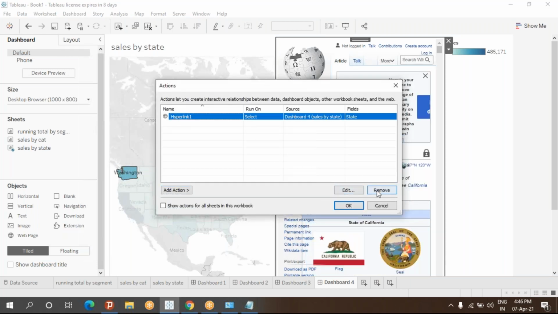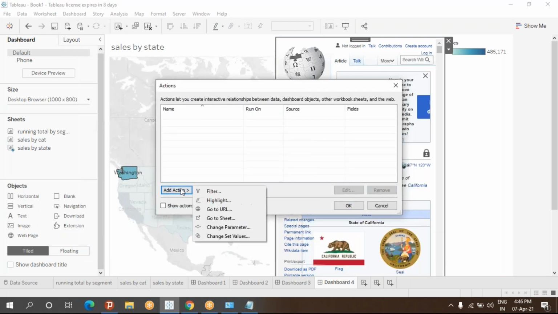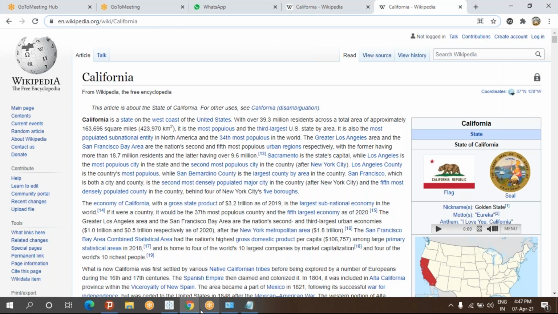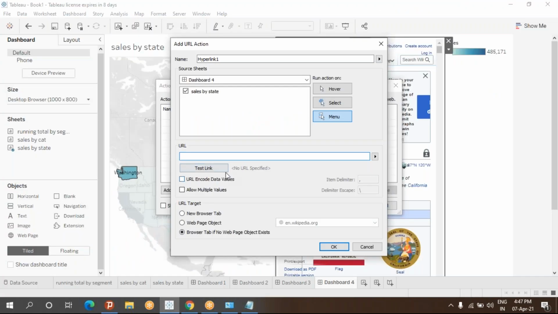Already I have that, I'll delete it. Just click on add action, go to URL. That URL what you copied from this place, right? The same URL once again also you can copy it and paste it here. Then erase only the California. Why? Because everything we are doing by state. The link will be same in the Wikipedia. The last word will keep on changing for different states.